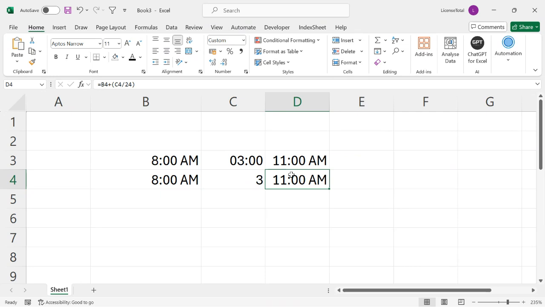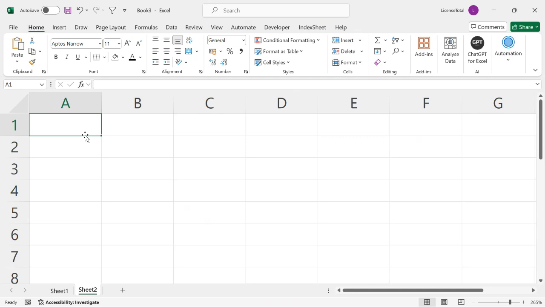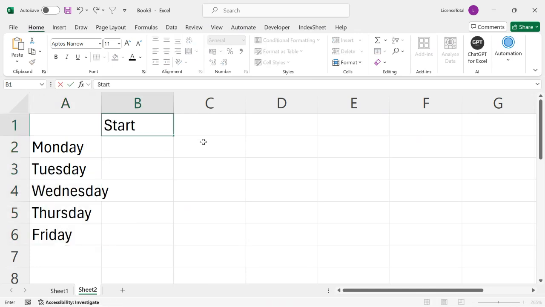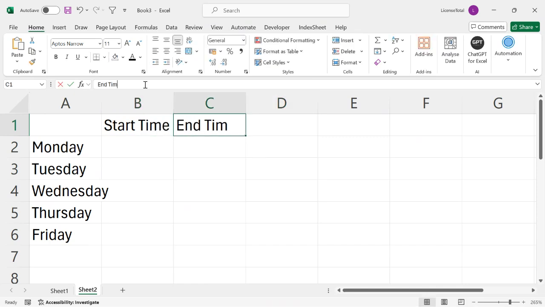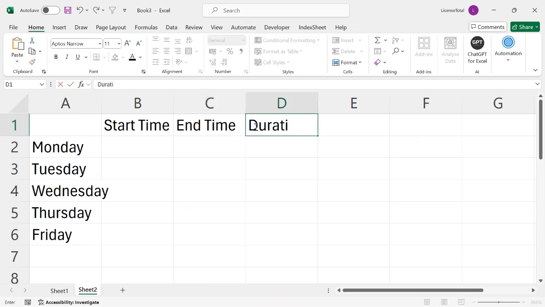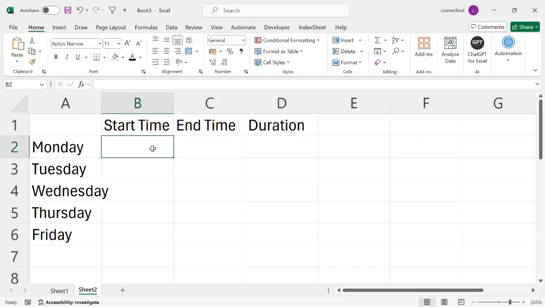Right. Now, let us assume we have a table. This is a table for an employee with their working hours. So I'll have Monday till Friday here, and start time and end time, and I need to calculate the duration.